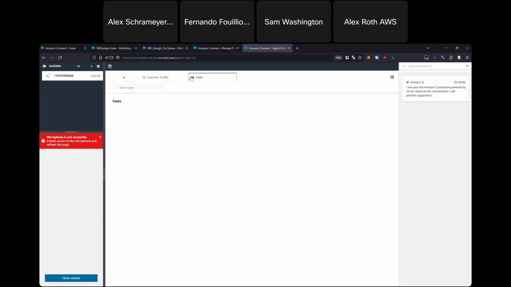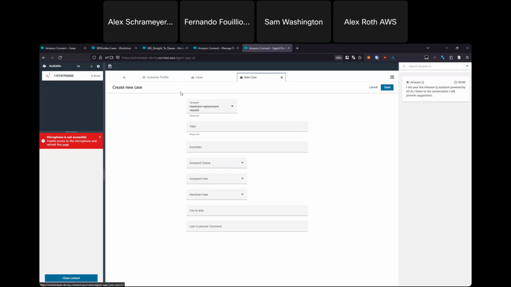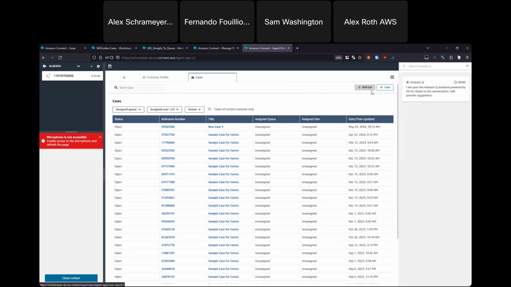Now, the case should show up here. So I should be able to see my case and see my information. And if I hit refresh and not plus case, it should actually show me. So here's my test case 1. Here's the number, because I had that in my clipboard, so we know that those numbers match.